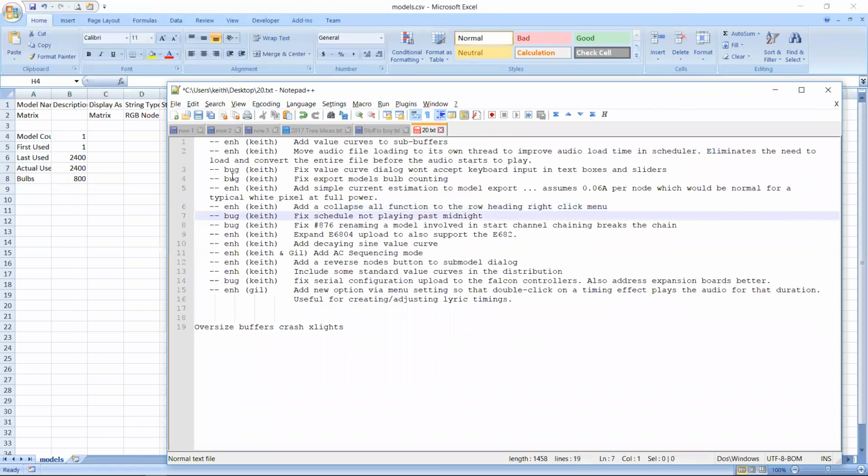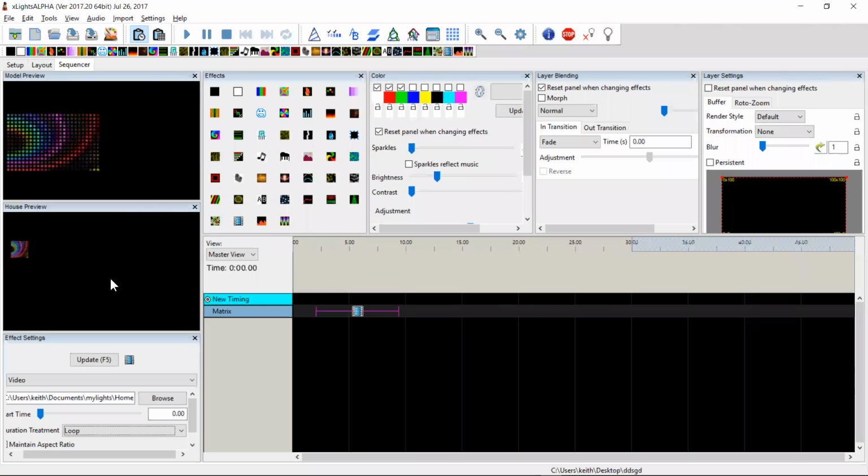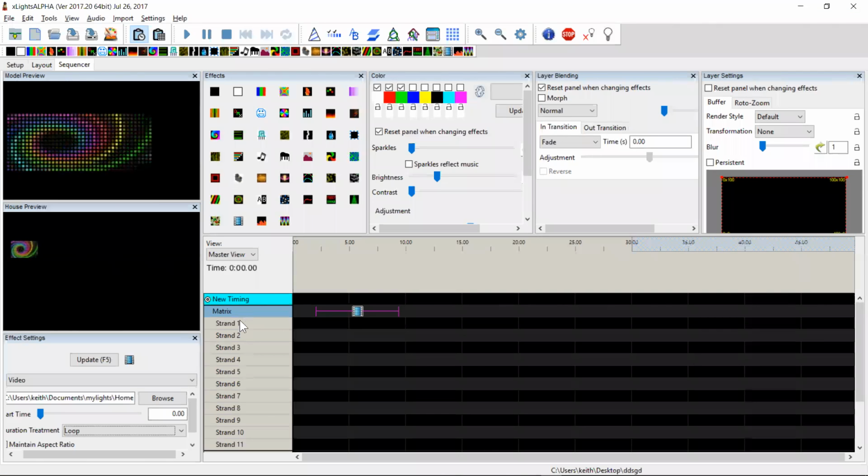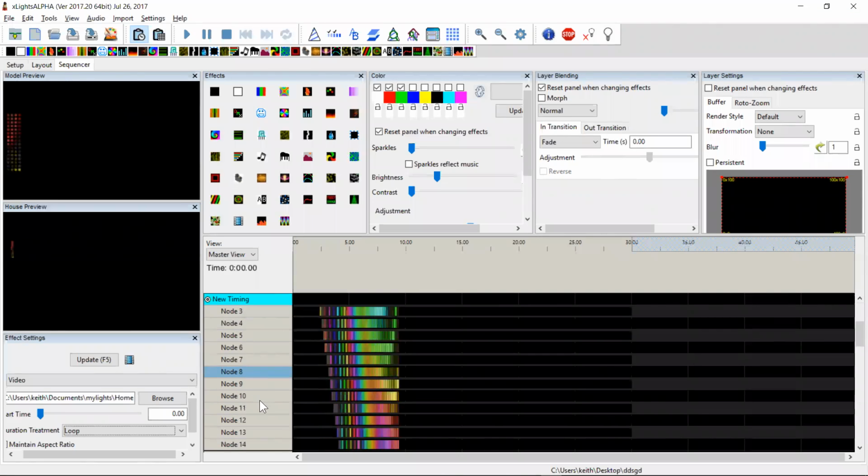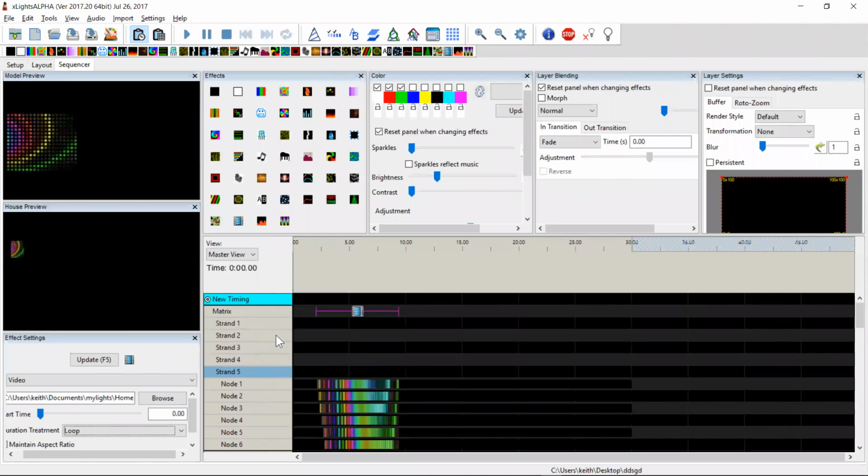I think it's conservative. A collapse function in the row headings. So what that means is down here, you know, you can open up strands and nodes and, you know, there's all sorts of things that you can see here, etc.